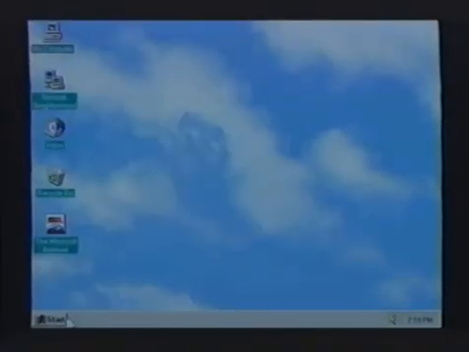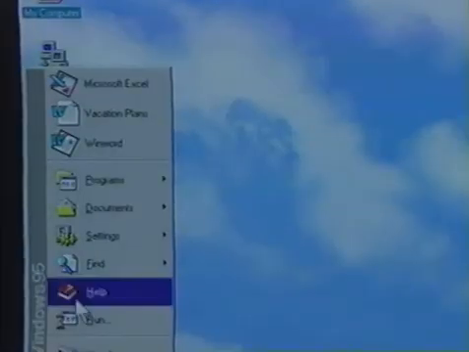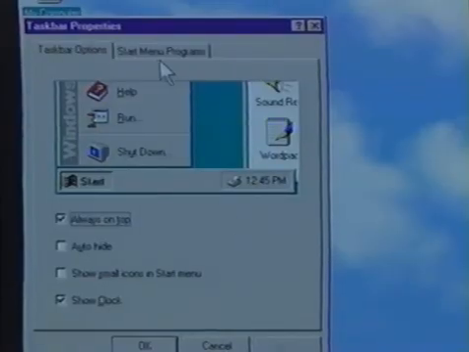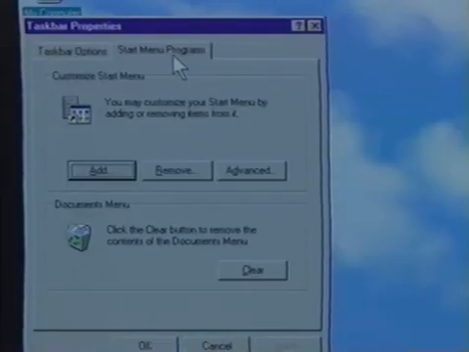Let's go back to the Add or Remove Programs dialog box. Now last time we got there by right-clicking on the taskbar and choosing Properties. We can also get there by selecting the Start button and choosing Settings, Taskbar. Click on the Start menu Programs tab. This time, let's click the Advanced button.